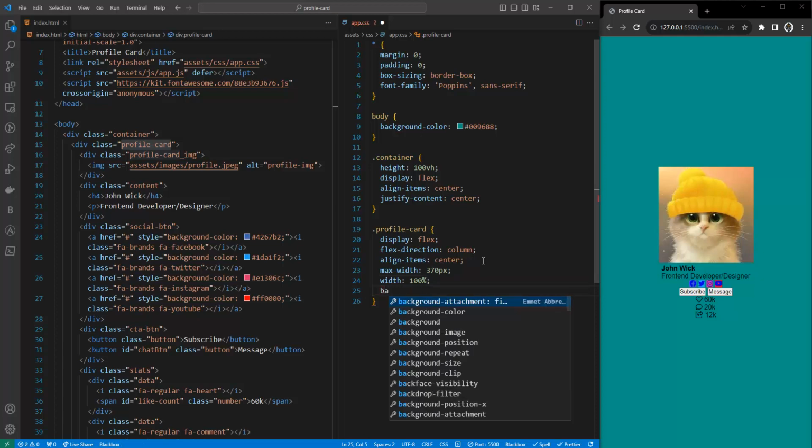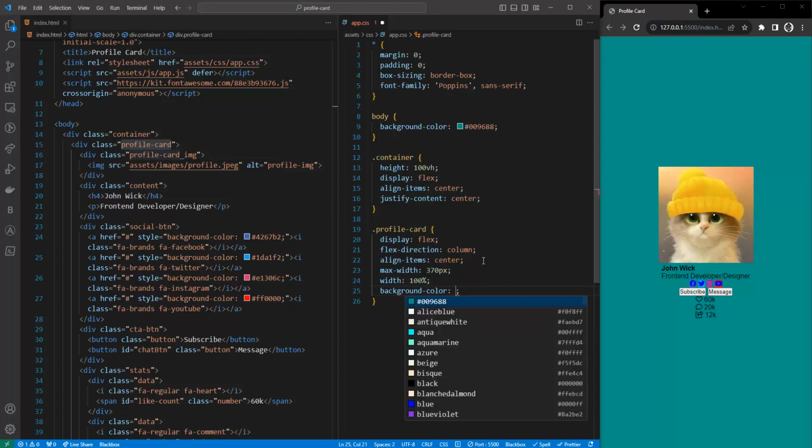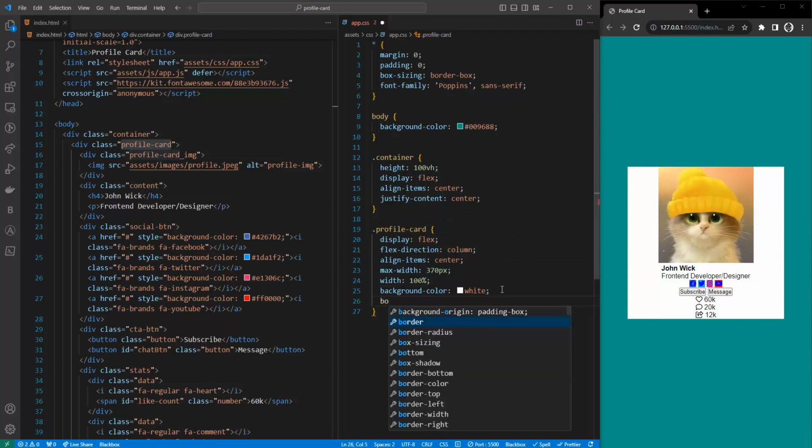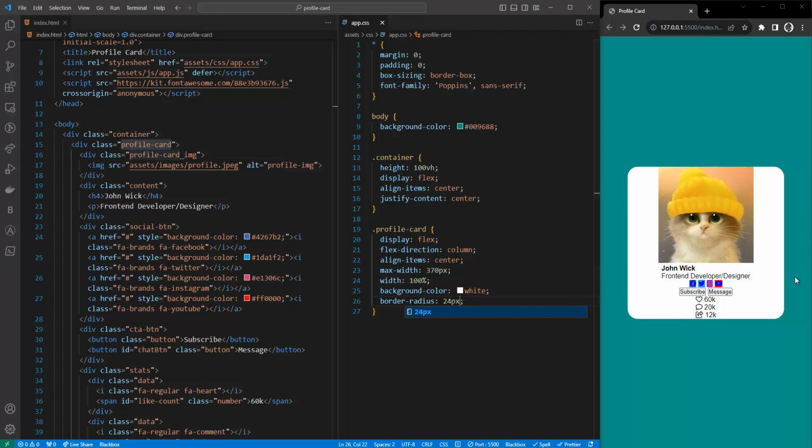So I'm going to say background-color that is going to be white. Can you see we have the background color now? And this is the width that we have given to this card. And after that, we need border-radius. That is going to be 24 pixels. Can you see we have a beautiful border radius now?